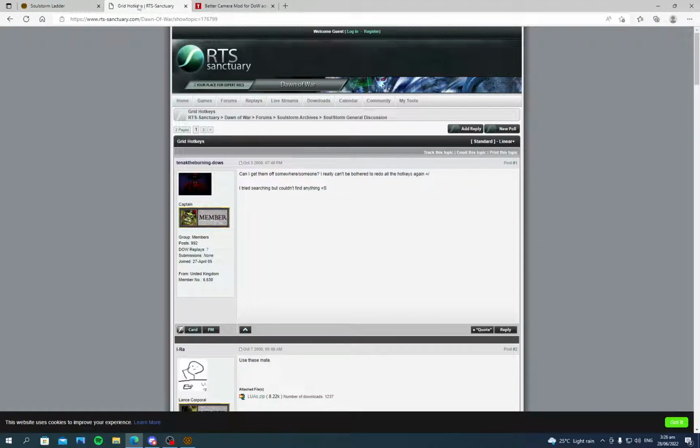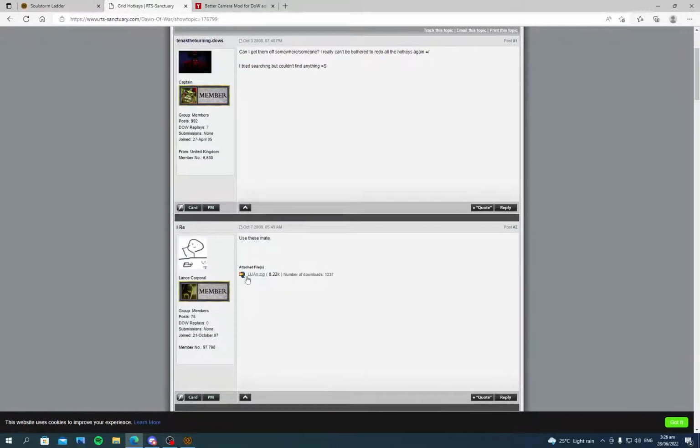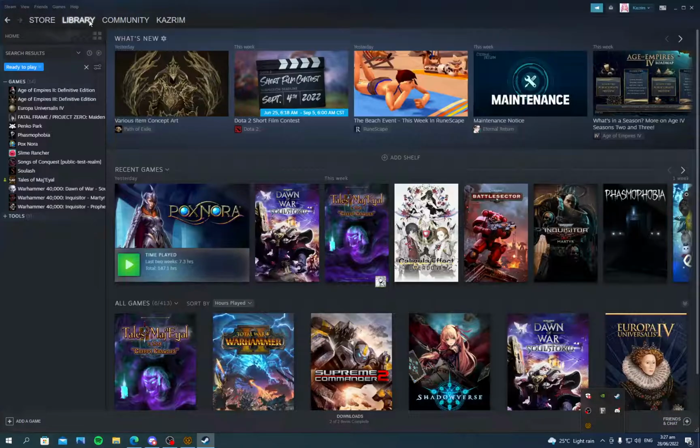So for my hotkeys, however, and I'll have the links for all these below, I actually get my hotkeys from here, which would be this LUA file. Yeah, this is like some forum post from like 2008. But as with anything on the internet, if you're looking for something, there's always a forum post from almost a decade ago that exists to answer your questions. So that's pretty cool.